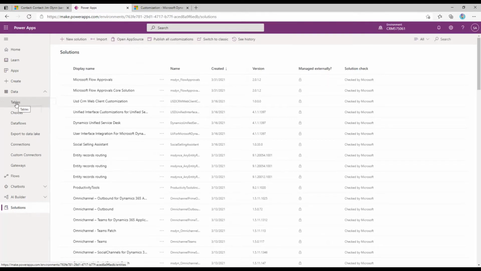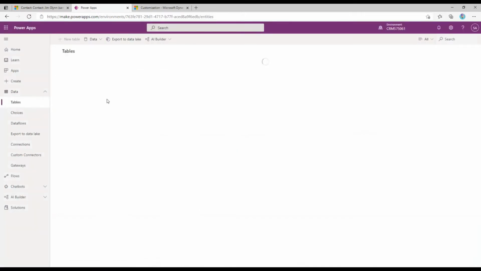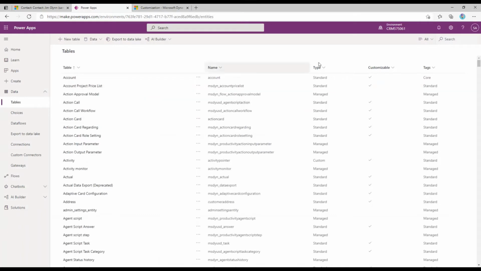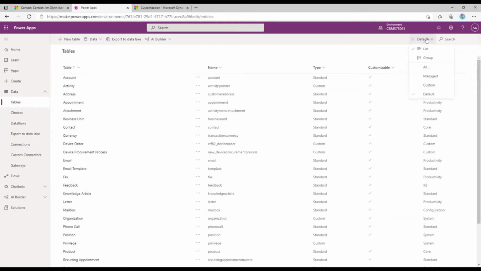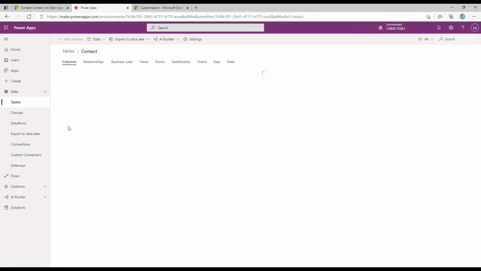So I'm going to jump into the table, formerly known as entities, and we're going to look for our contact entity. Now up here I've got my filter set to all. If yours is set to default, you may not be seeing all of your tables or entities, so you may want to switch that, and then you can just do a search right here. Once you find the table, I'm going to go into it, and now I've got my list of columns.